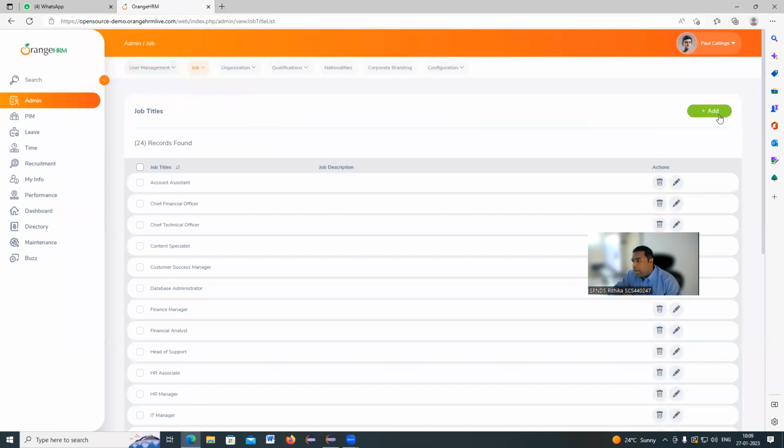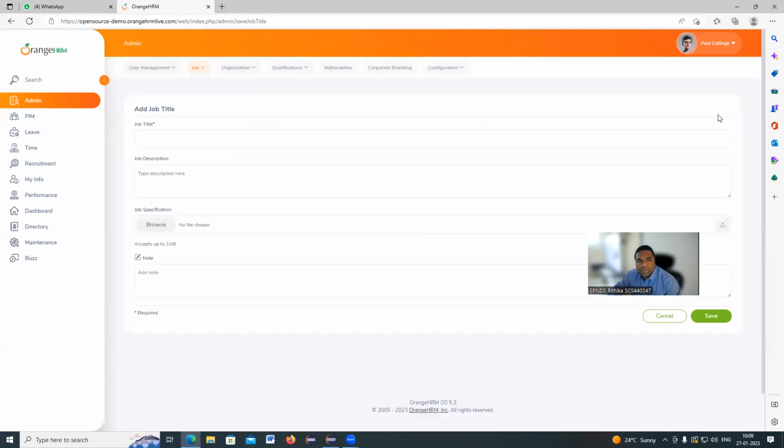And I want to click on add button. And I want to enter job title, sales one. Job description, I want to enter sales one description. And I want to enter note, sales one note. So I'm not automating the other field. I just want to enter these three fields only. And after that, I want to click on save.